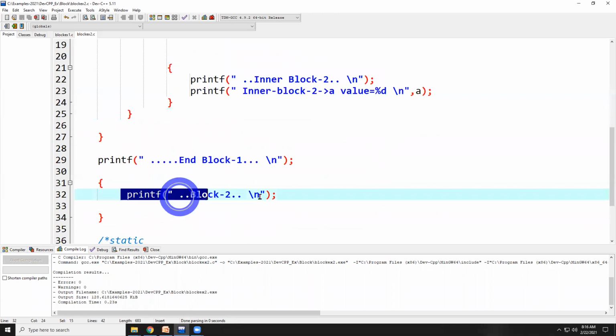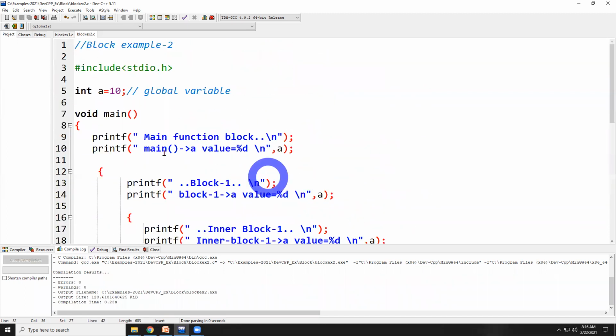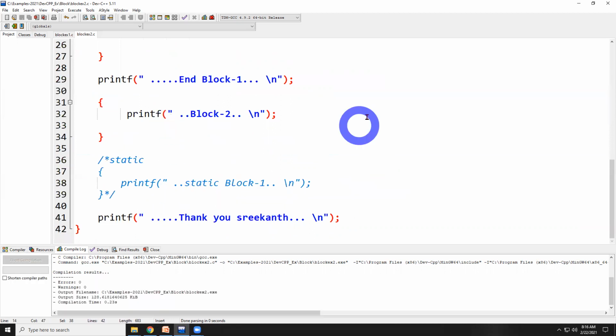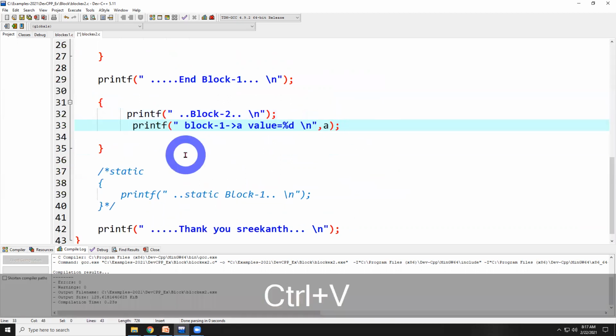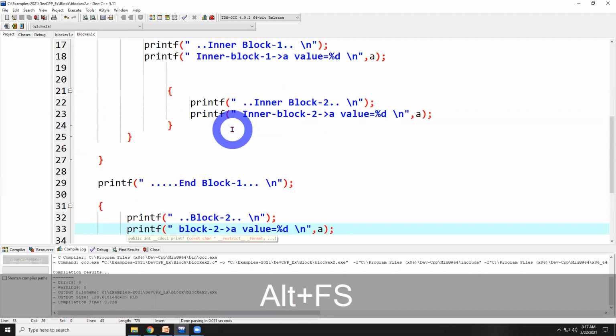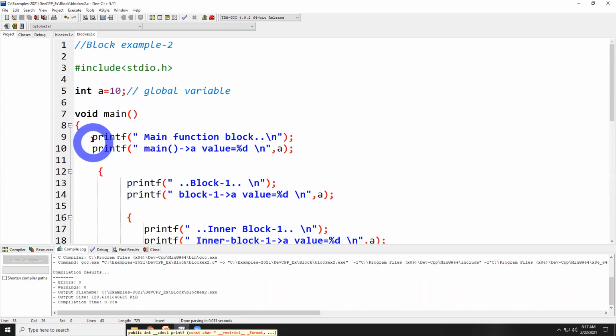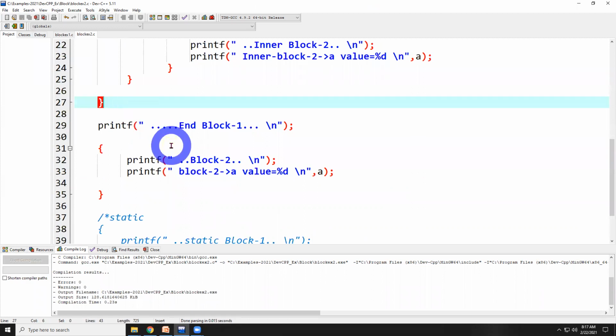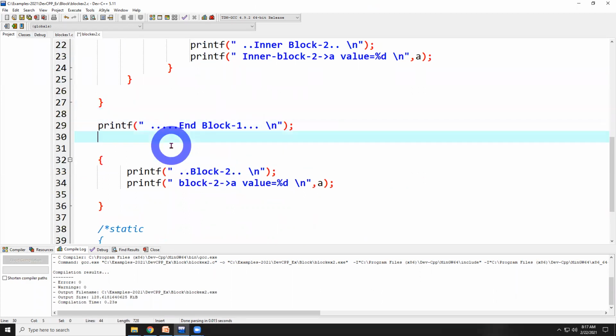So I want to print the same A value within block 2. Yes, we may print it. Okay. So I try to print here within block 2. Within block 2 also I am printing A value. So observe. After the end of the block, I try to make it clearly separate.